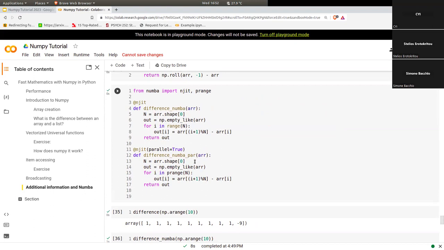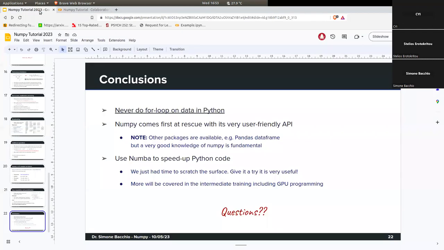What you should get out of this is that if you are used to writing for loops in Python, you should stop doing it. Always find a solution for doing things in NumPy. You can do anything in NumPy. If you don't find a way to do something in NumPy, then you can ask me, look online, etc. Or you can go to Numba, but don't do for loops. Okay, thank you.